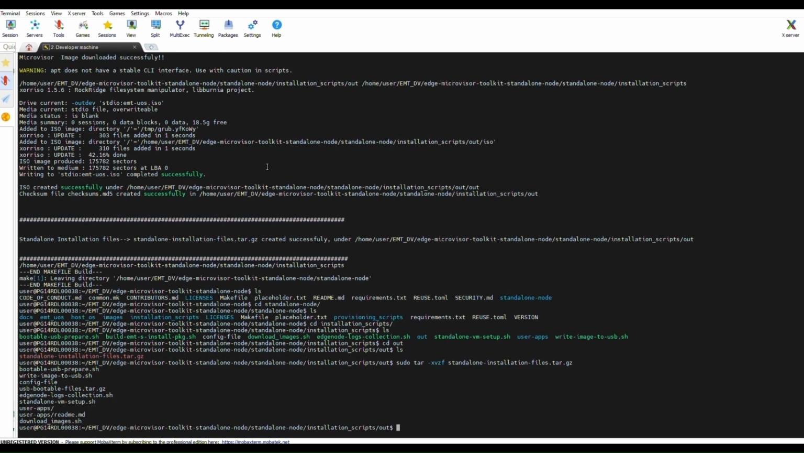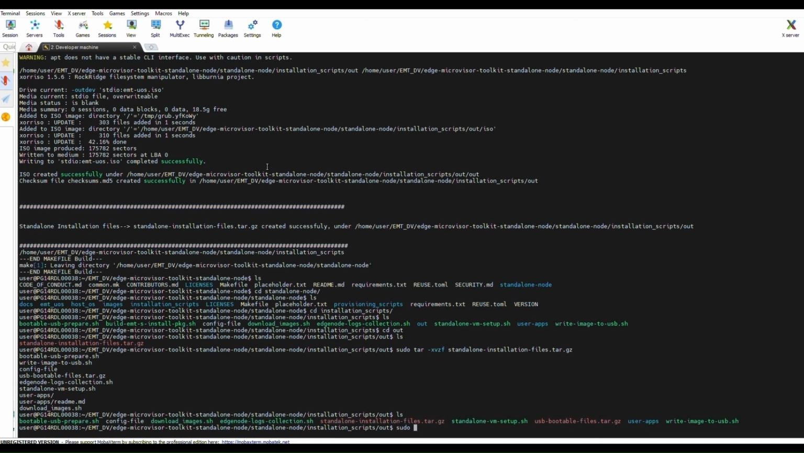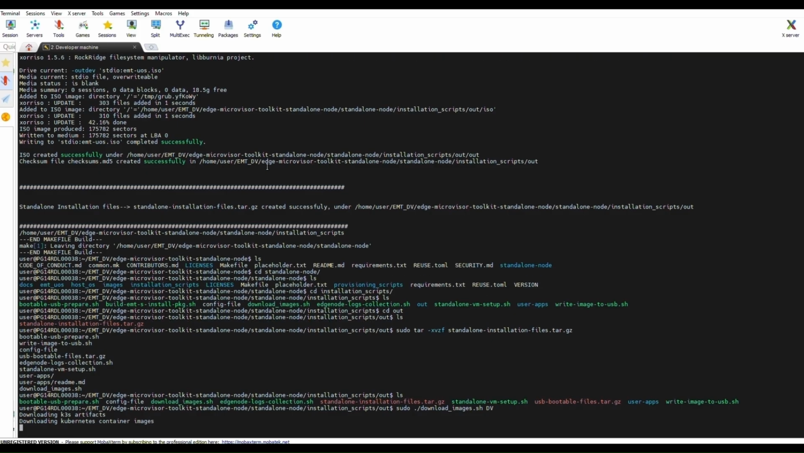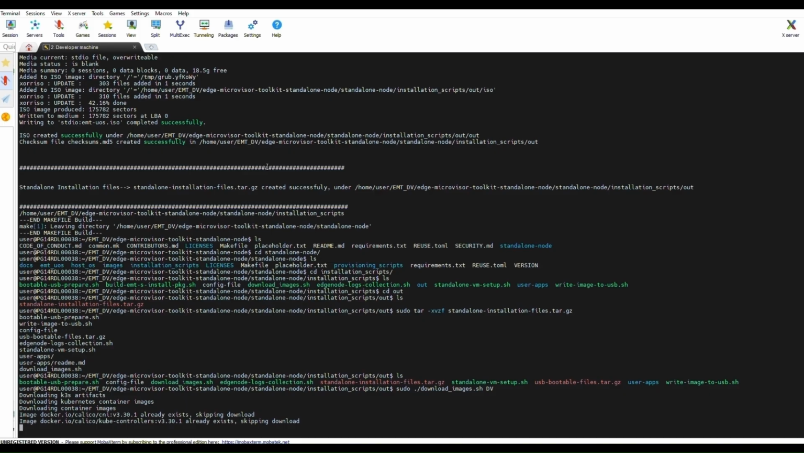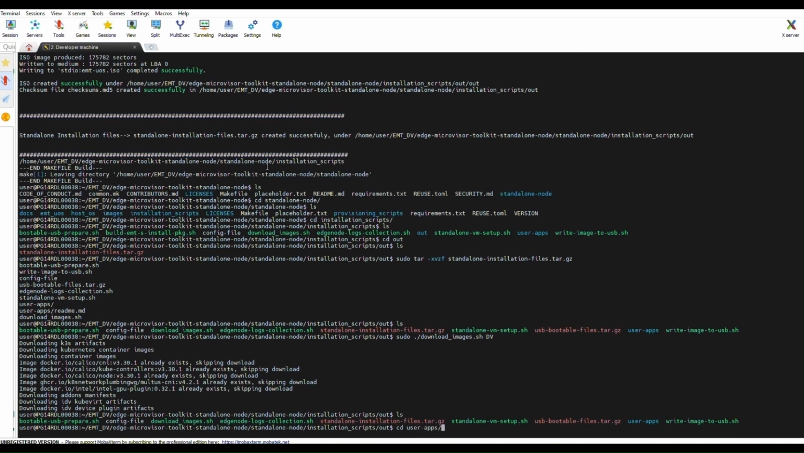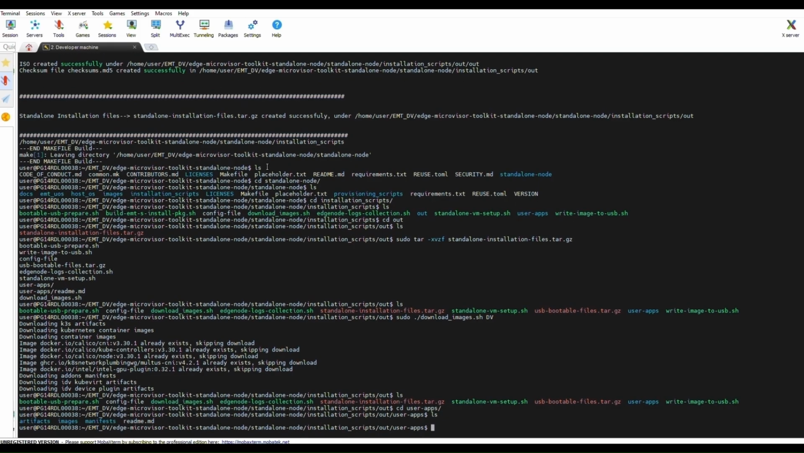With the USB setup nearly complete, the next step is to prepare the application components that will run on the edge node. To download them, we execute the download images script, as shown here. These artifacts are automatically transferred to the persistent volume on the edge node under the opt user apps directory during installation. These include Kubernetes artifacts, such as container images and manifest files, which are essential for launching and managing applications.